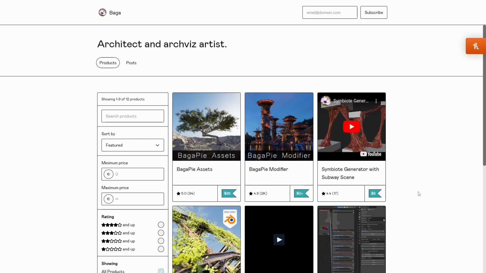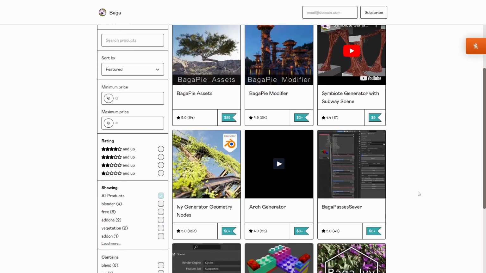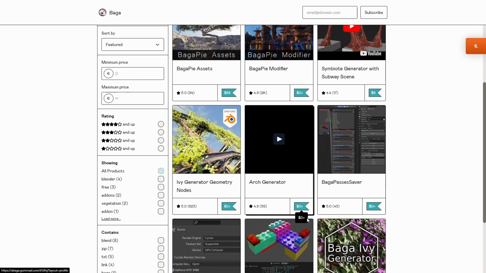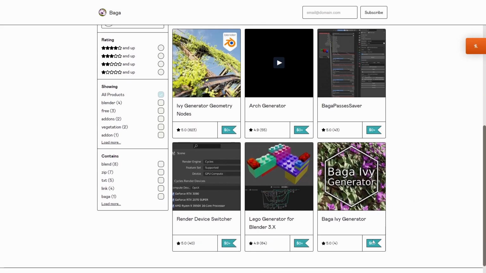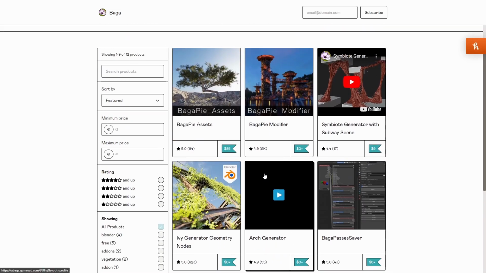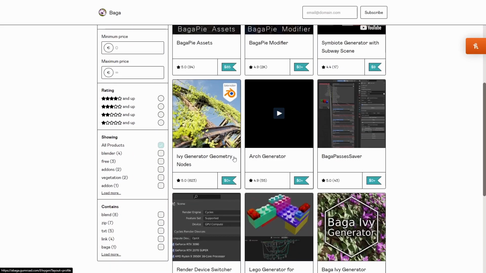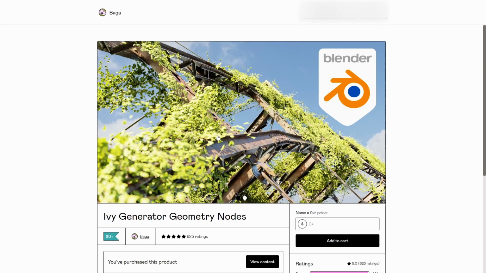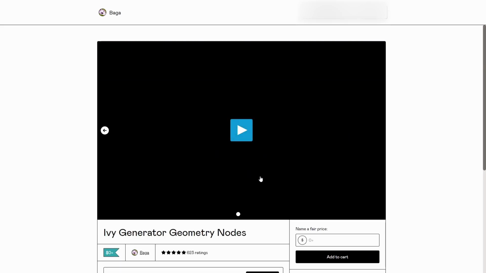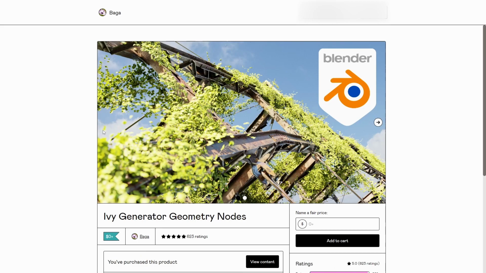Then we get to the baeac I. Some of you might know the Ivy generator or the baeac I, but they have a lot more free things, like a Lego generator or the arch generator, and there are some amazing things there, like the fantasy gate. So I recommend taking a look. I really like this Ivy generator before I had the baeac add-on. So this is a great solution if you are struggling with making Ivy.